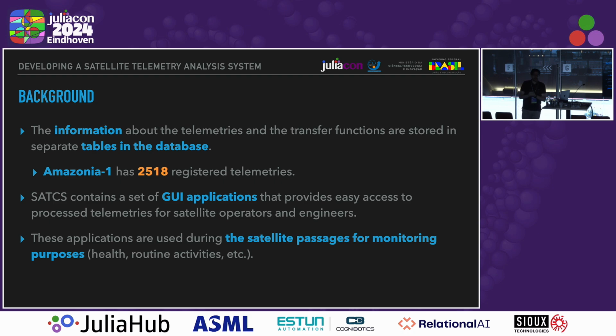The information about telemetry lies inside a table inside the telemetry database. For Amazonia 1, our case study, we have 2,518 telemetries, so remember this number. SATCS has a lot of GUI applications, graphical user interface applications, that provide easy access to those telemetries for both the operators and the engineers.